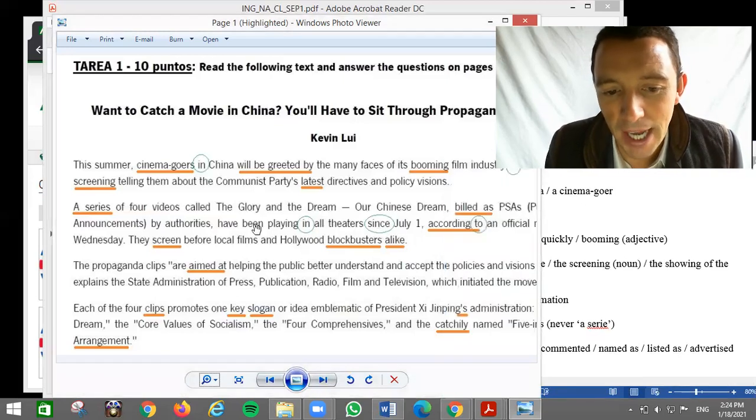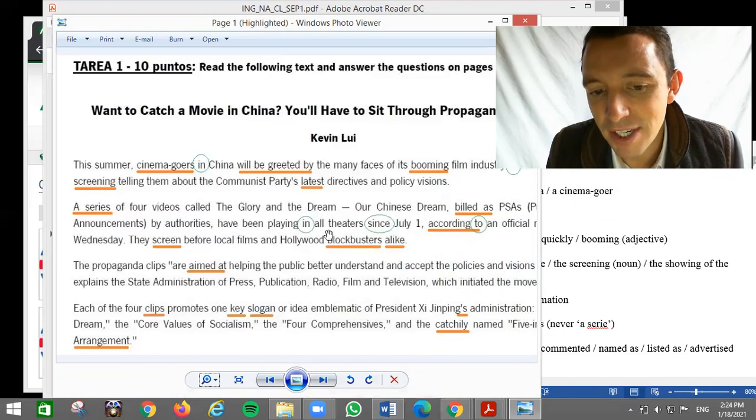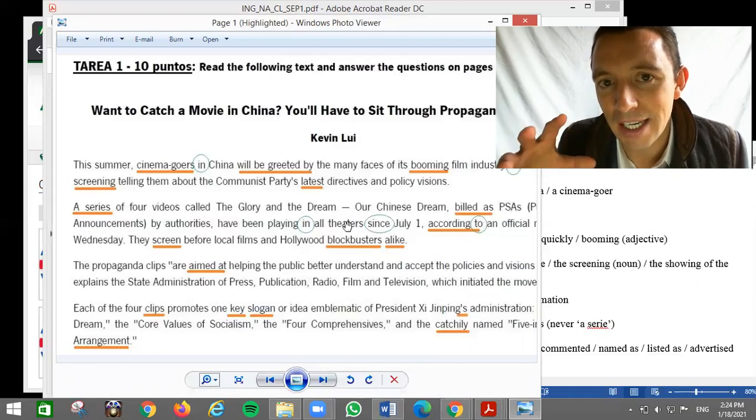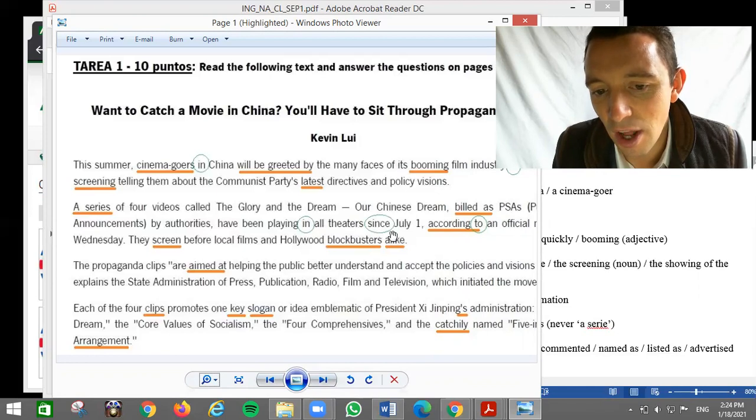And then the next one, announcements by authorities have been playing in. So the preposition for the theatre, we say in the theatre. It's possible at the theatre for a specific location, but in is like inside. So in the theatre since July 1st.